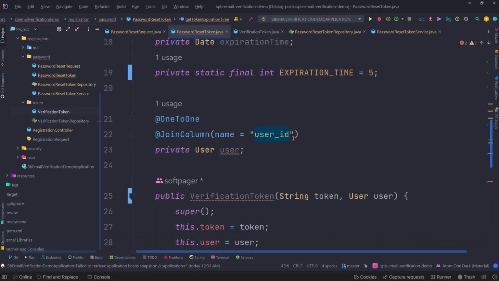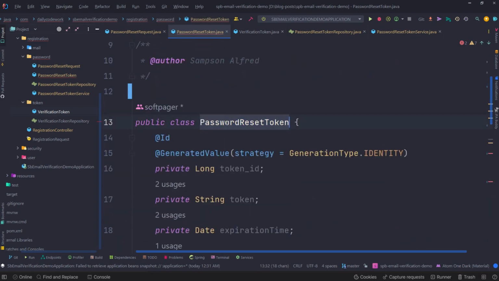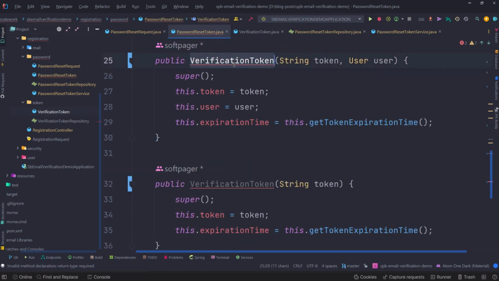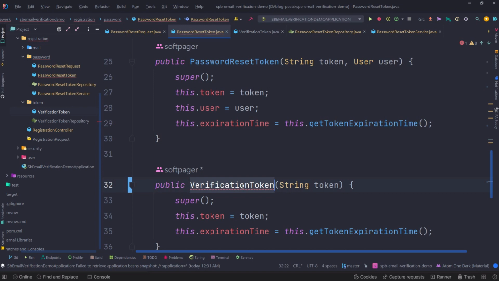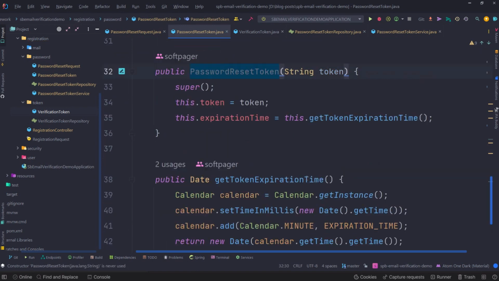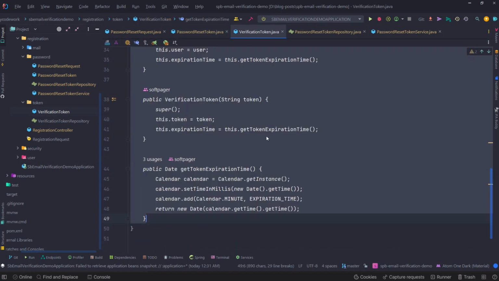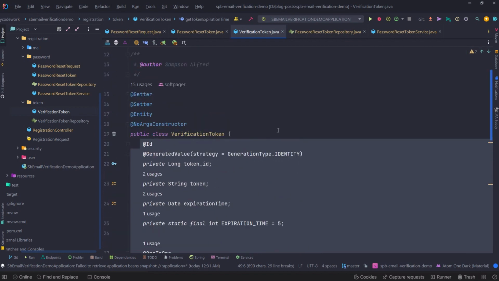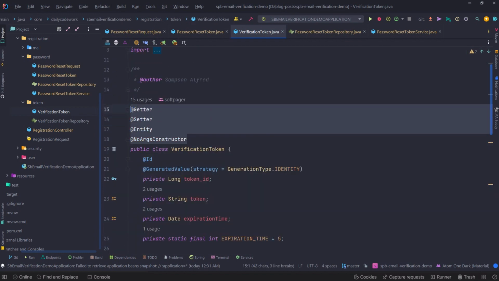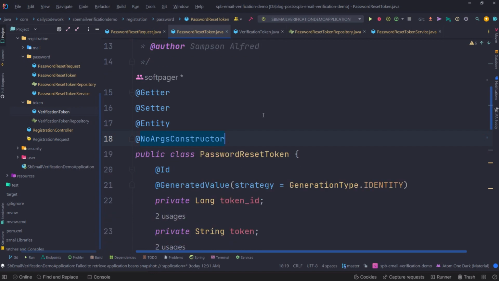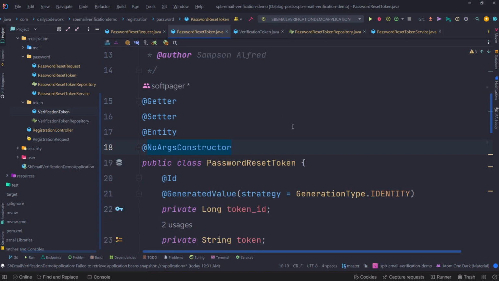The only thing I'm going to do here is change the constructor. I'm going to change the name of the constructor, and I'm going to change these two. Also, because this is going to be an entity in our database, I'm going to copy these two annotations and paste them here. So everything is the same as the verification token class.